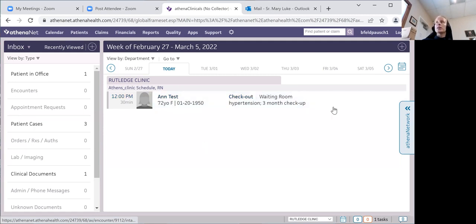But we want to go to checkout. So you need to click on the little arrow that's over here on the right. The arrow appears once you hover over it. So I'm going to click on the arrow and it will take me to the checkout screen.